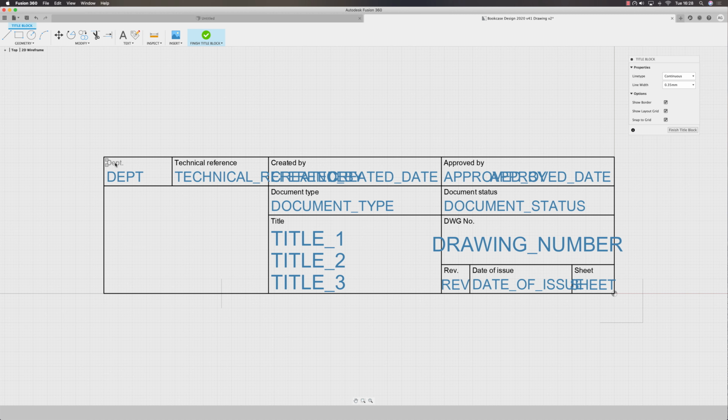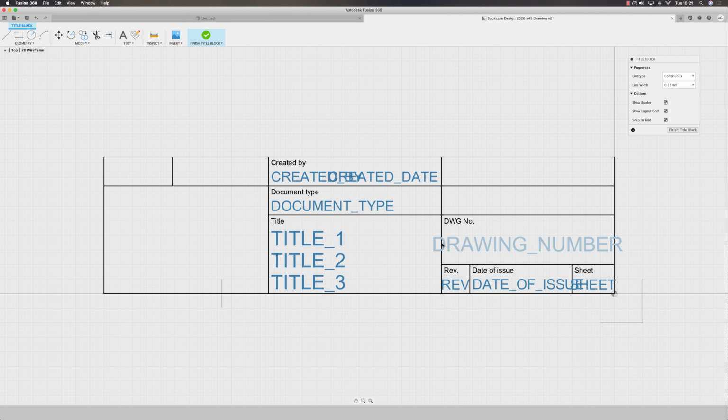I don't want that, so I select it by clicking on it and then press delete on the keyboard. Get rid of department. Don't want technical reference, get rid of that. Don't want approved by, get rid of that. Document type, it's quite useful, but I don't care about document status. I'll get rid of that. Drawing number is useful. In fact, I'm going to drag the drawing number out of the way.